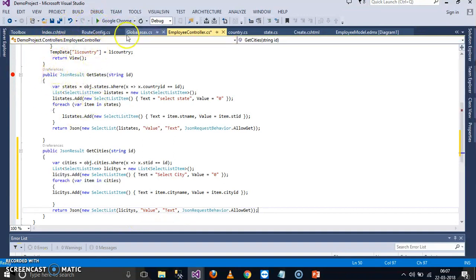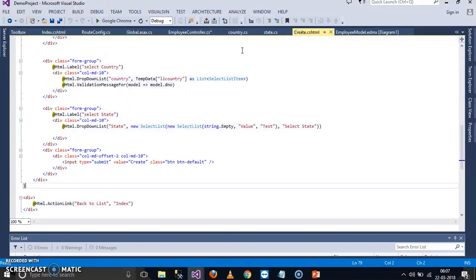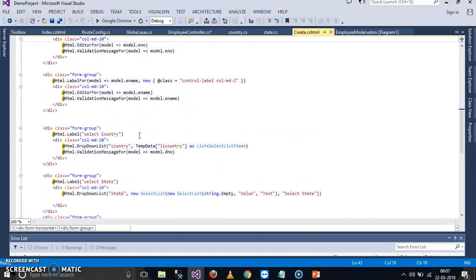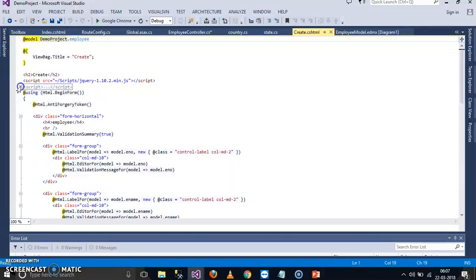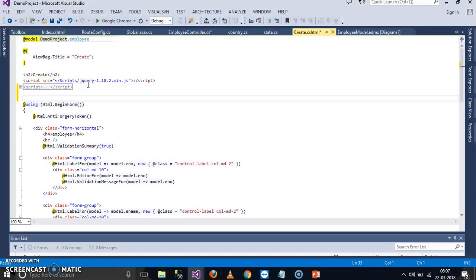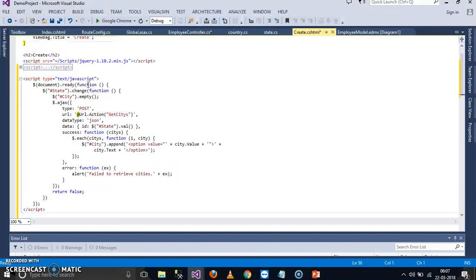So here you see, I'll go to my create.cshtml. Here you can find what? The code. This is the code to get the state names based on country ID. Now I'll try to write one more. Here I'll declare one more piece of code.